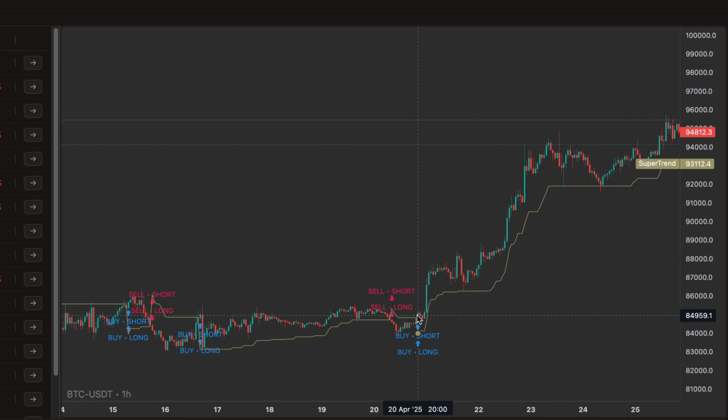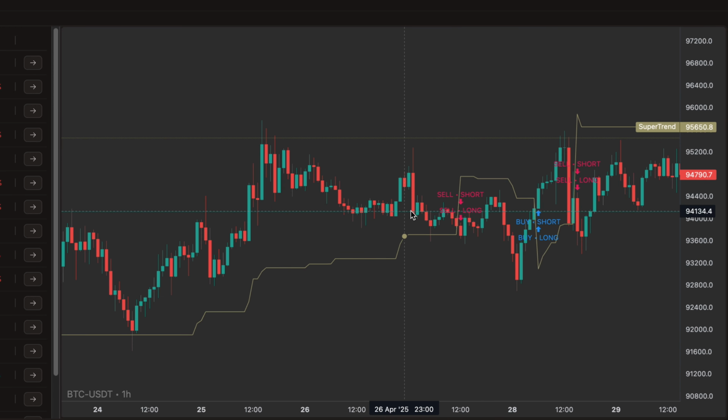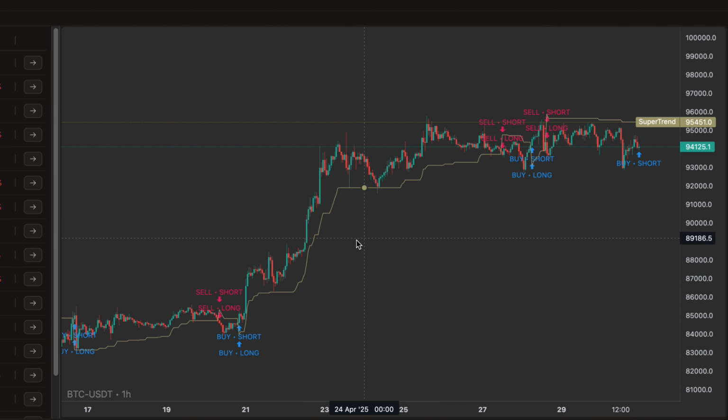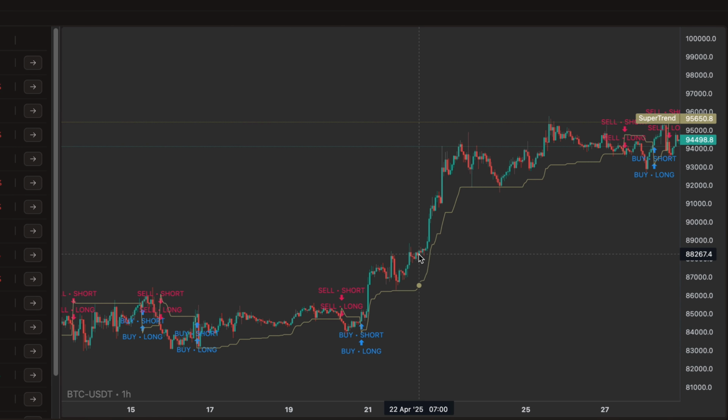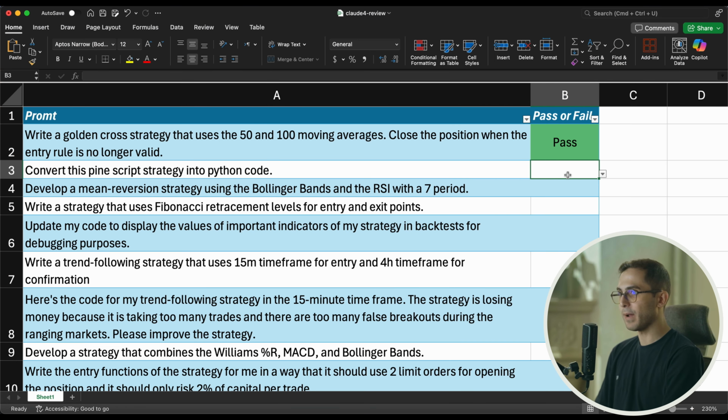So we bought here for a long position and we sold it here. So sell long. So this seems perfect. And yes, here the trend is changing. So yeah, this is really, really perfect. Now, it's not using 2 colors for the super trend like we do on TradingView. I could have done that, but we could just ask it because we didn't. So this is also definitely a pass.